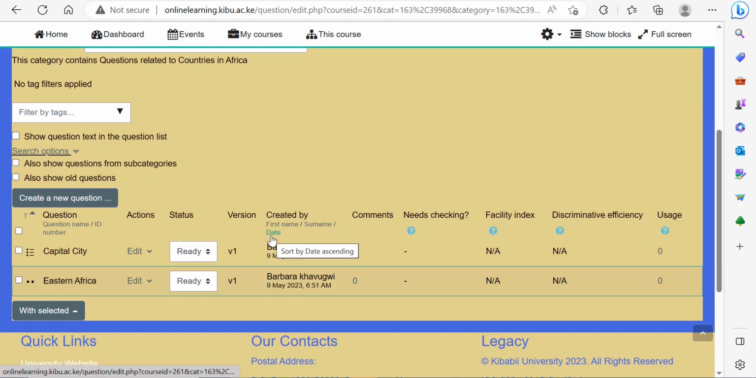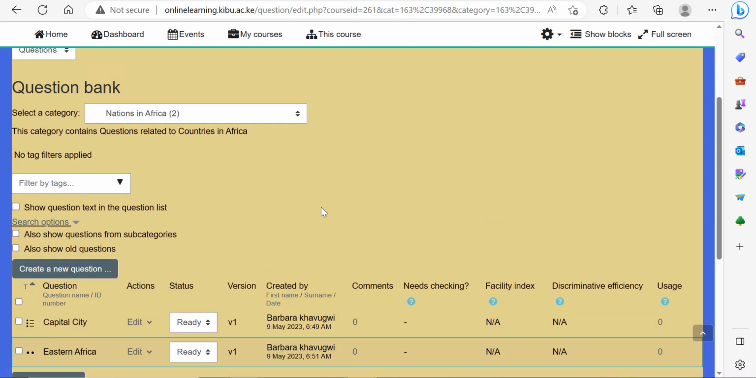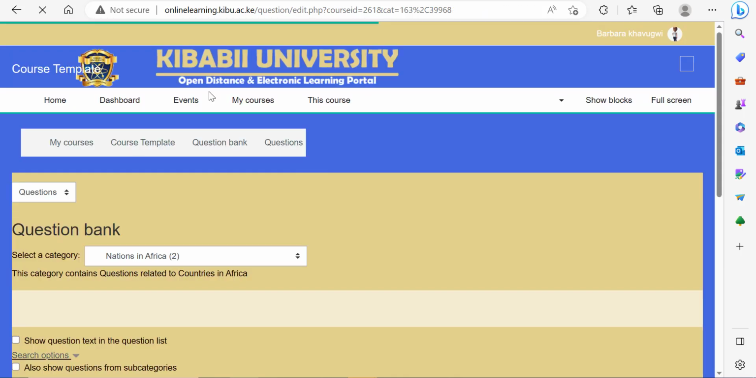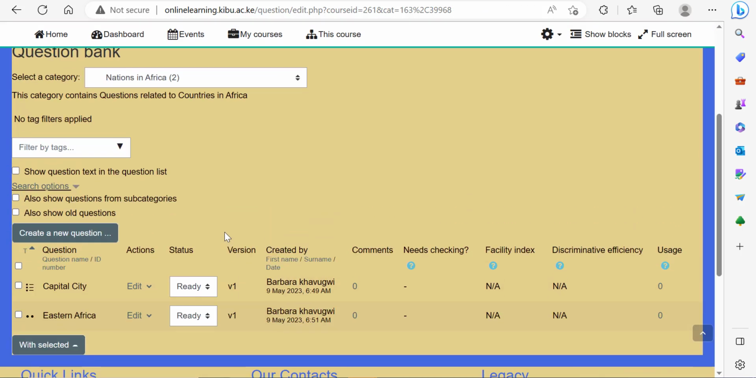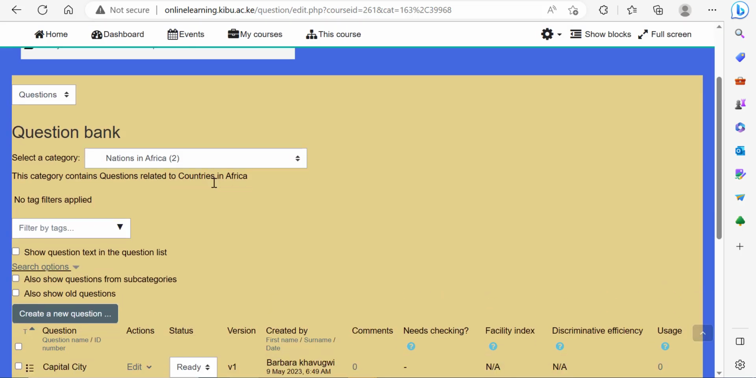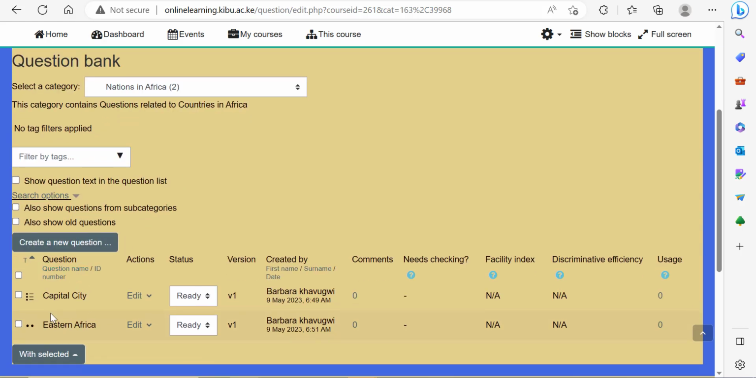Now, typing one question at a time as you're adding your questions to the category can be very tedious. So there is a way that you can import questions to a category. Let's go back to our question bank by clicking the question bank link here. So we are back to our question bank. We are still in the category Nations in Africa, and you can note that we have two questions.